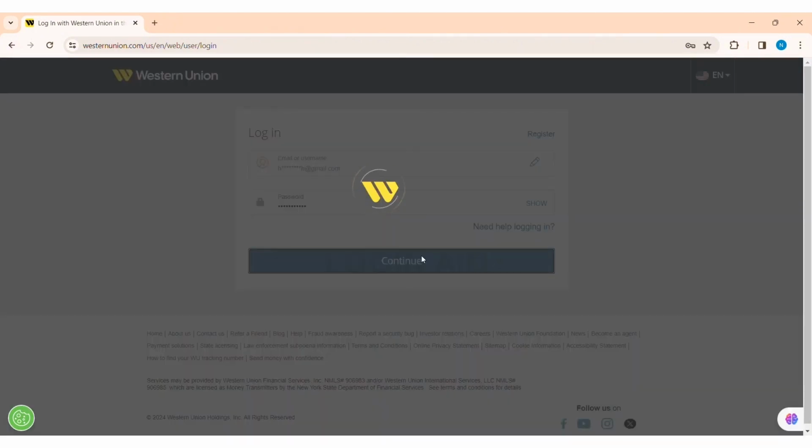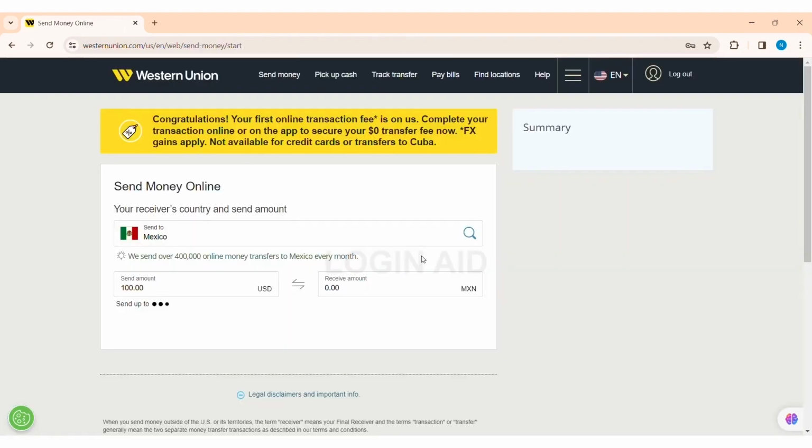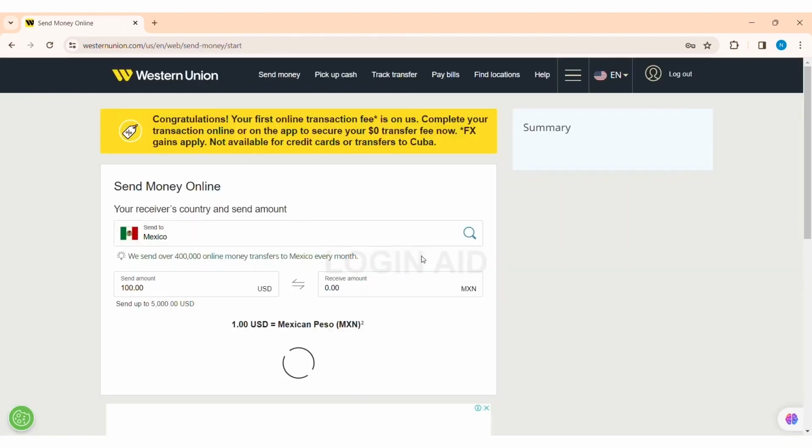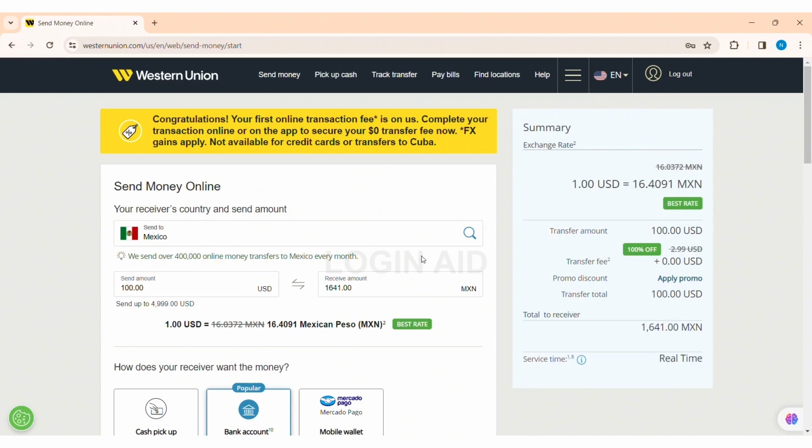With that, now here you'll be logged into your account. As you can see here, I have been logged into my Western Union account. This is how we can log in Western Union account.